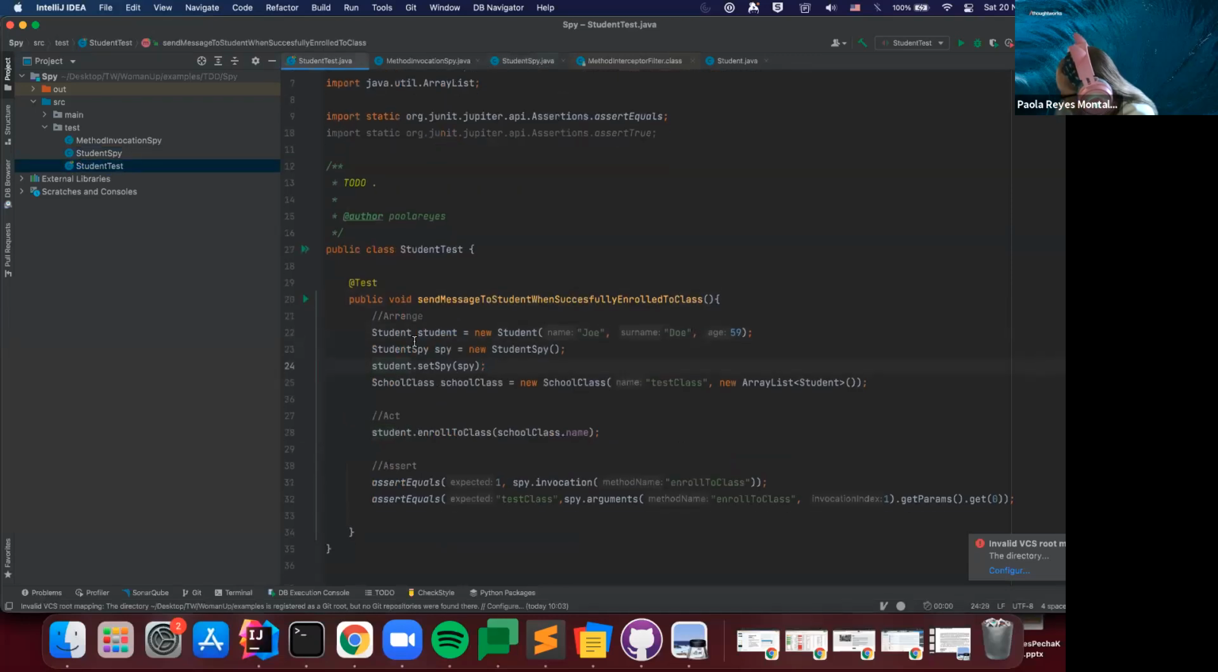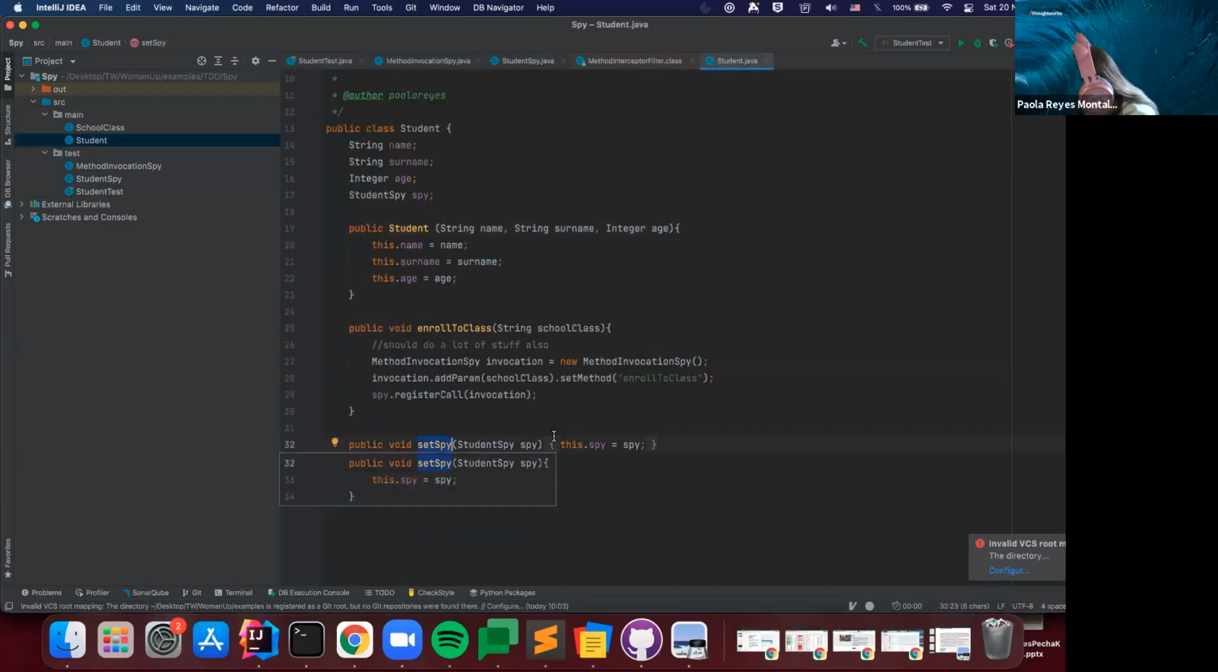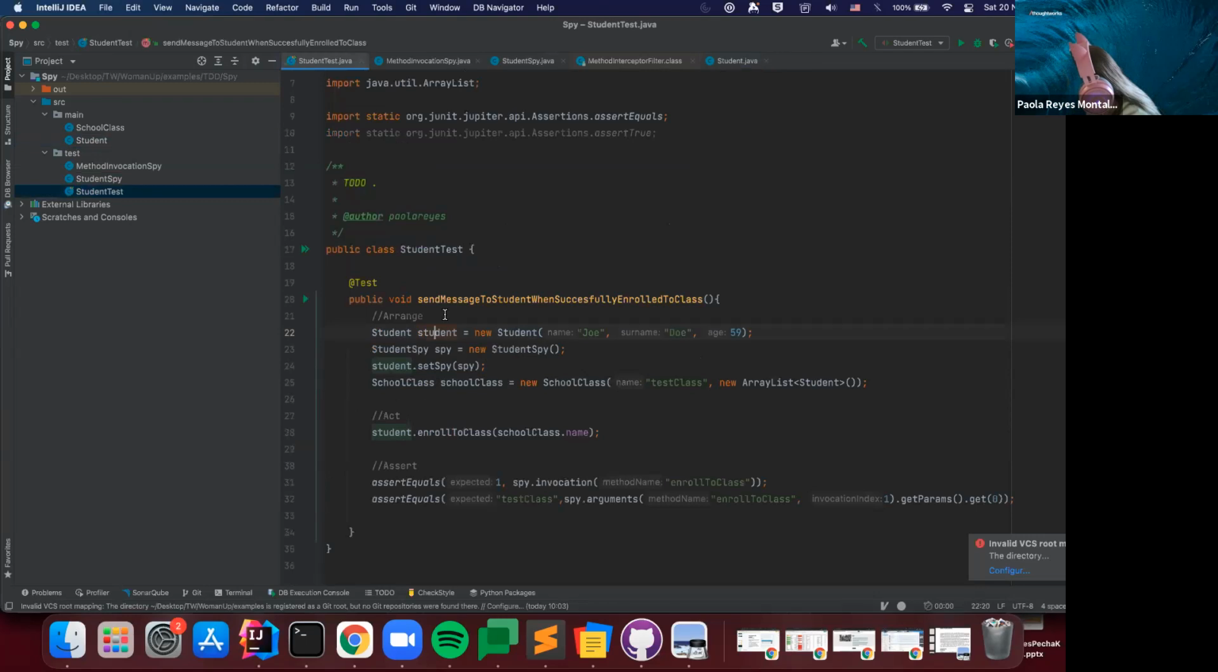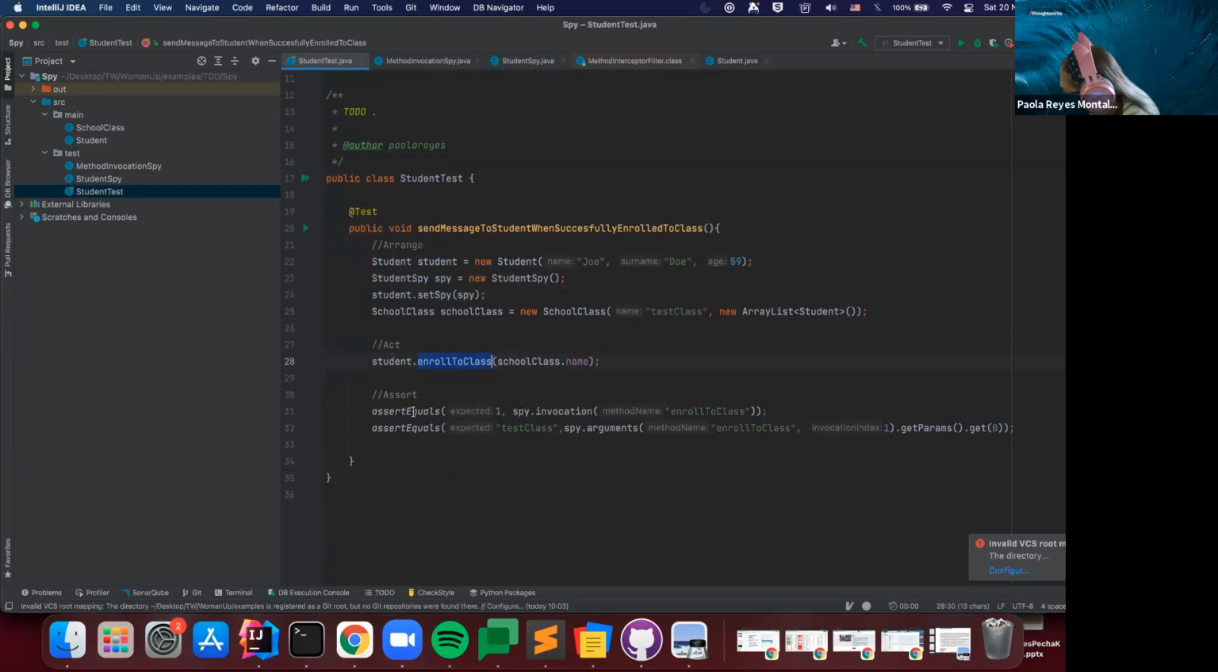But what we are going to do now is, in our student, we have to add a method called setSpy. So we kind of add that spy to this student. We kind of put them together. Okay, so student setSpy, and so on. What are we going to test? Enroll to class. What are we going to assert? Again, the behavior. We are going to assert that the enroll to class method has been called once and with these arguments. Okay, so let's go into test.